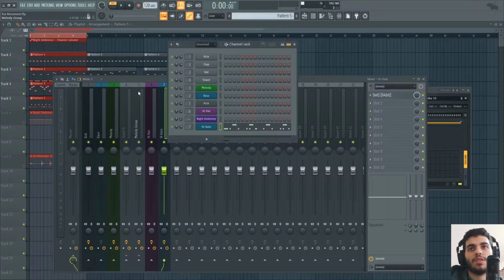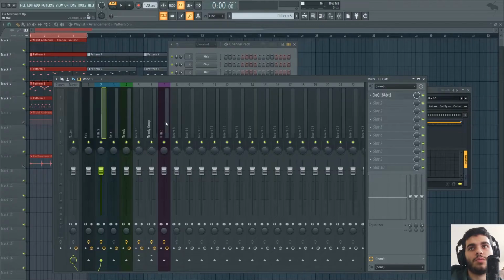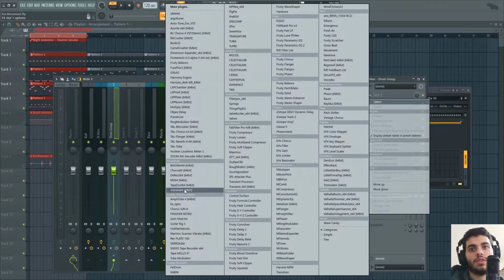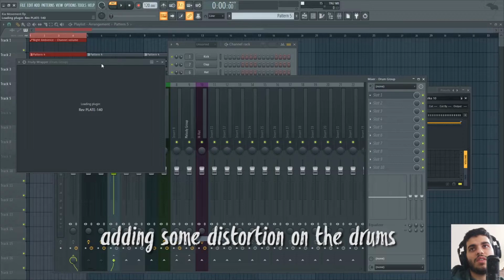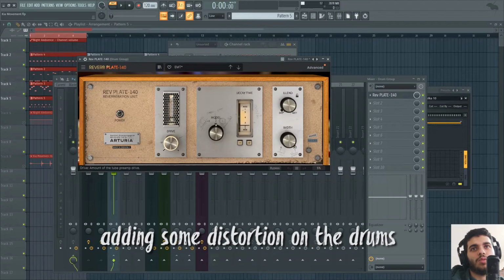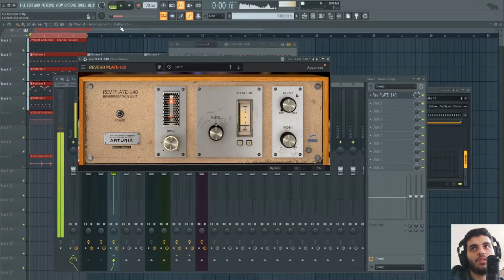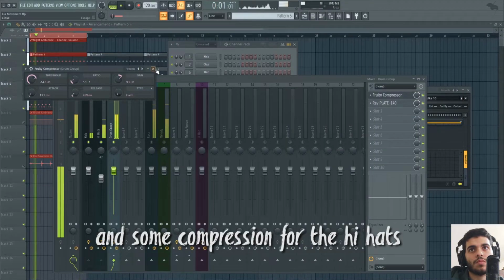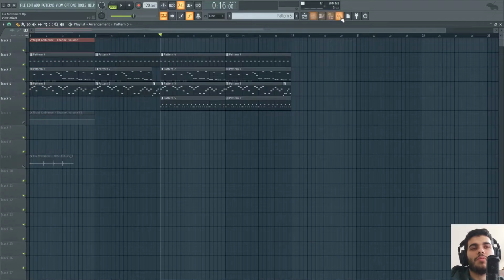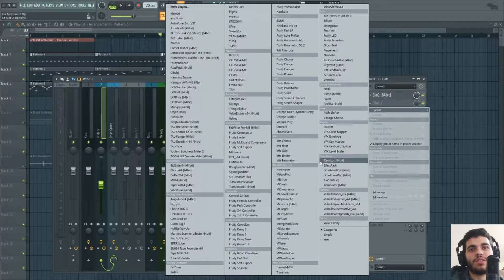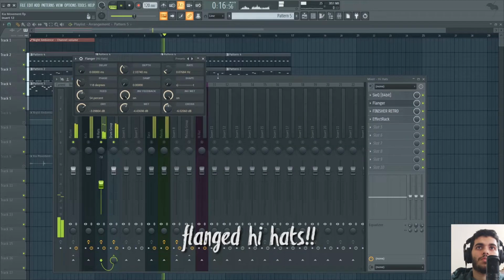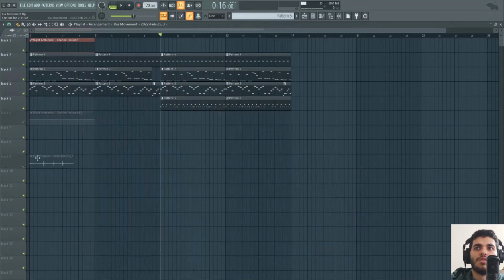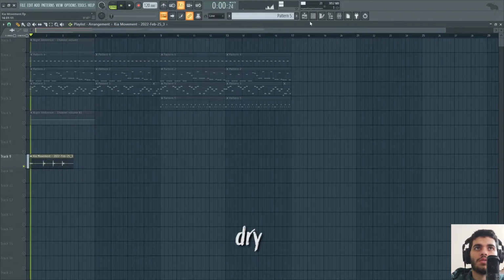Okay, cool. So we have a kick and a hi-hat. I think we can create a small drum group. I'm going to put the rev plate 140 on it. It's probably my favorite drum saturation distortion thing. And I'll probably compress it as well. Okay, cool. Maybe we can add a slow chorus or a flanger or something to the hi-hats. And now let's try and use our sound effect.